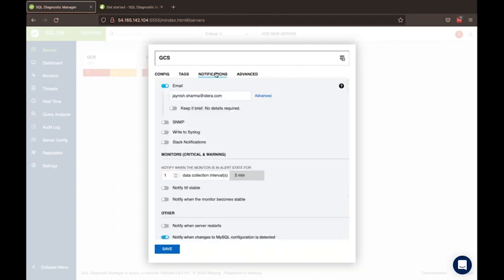Now, notification is one of the most important parts of MySQL monitoring. You'd like to get notified about all the issues that are running, not only on a general email address to which all the notifications for that particular server will go. You'd also like to get specialized notifications on particular email addresses as well. That's why we have this advanced option. We have email notification, SNMP, syslog, and Slack notification.